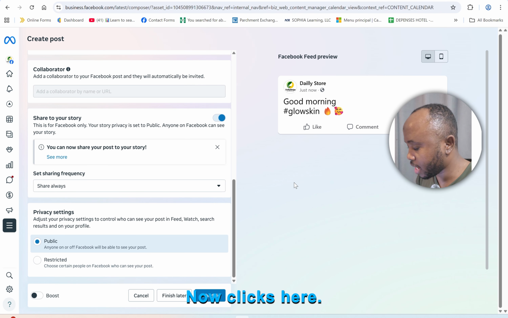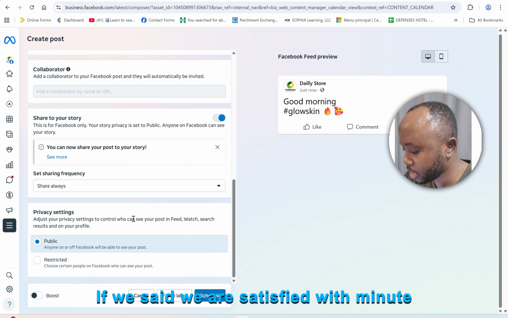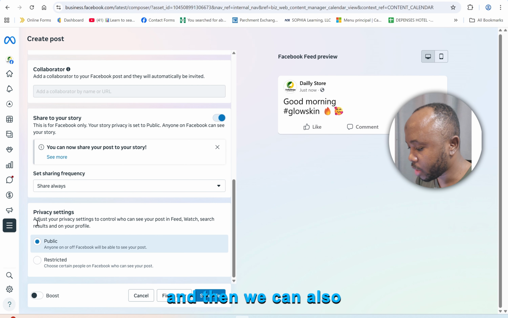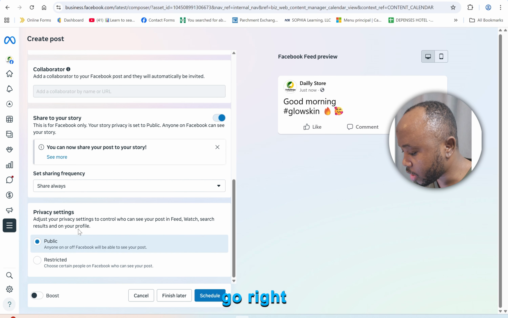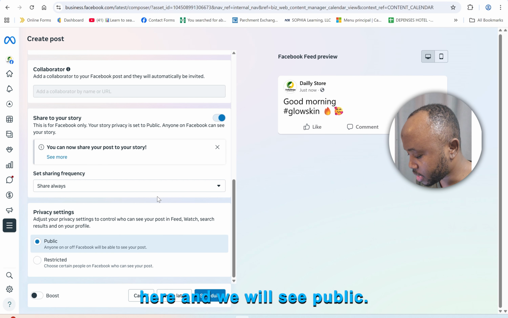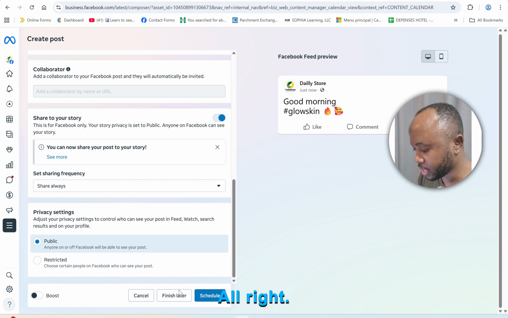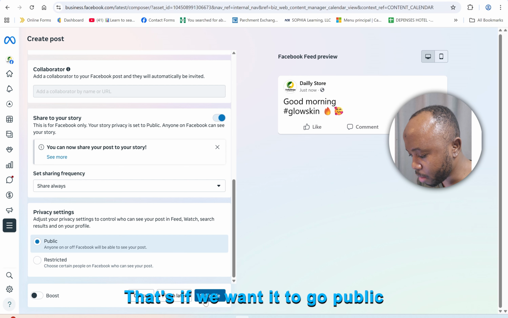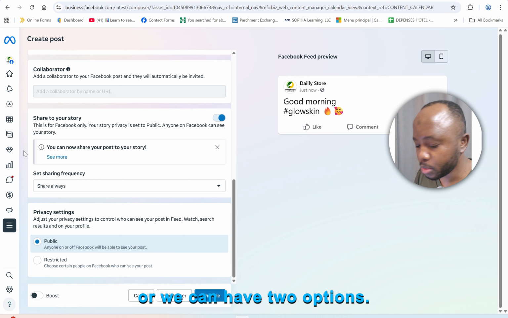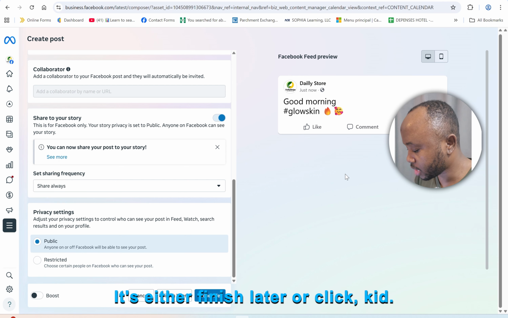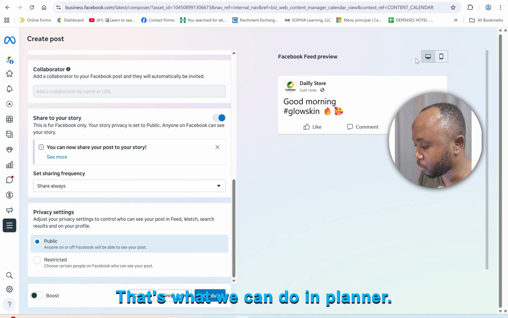Now click save if we are satisfied with the date, and then we can also go right here and we will see public. That's if you want it to go public, or we can have two options. It's either finish later or click schedule. That's what we can do in Planner.